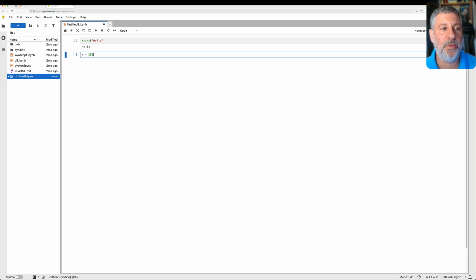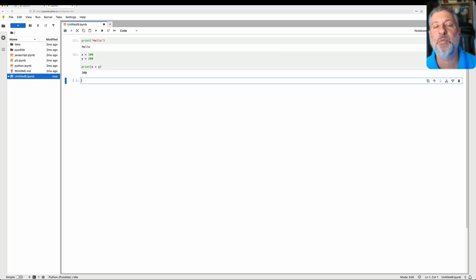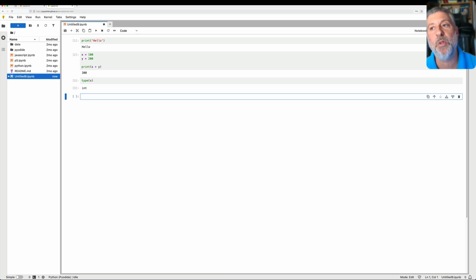And if I say x equals 100 and y equals 200, then I say print of x plus y. Once again, it's running inside of my browser. And if I say, what's the type of x, I can do all those things.